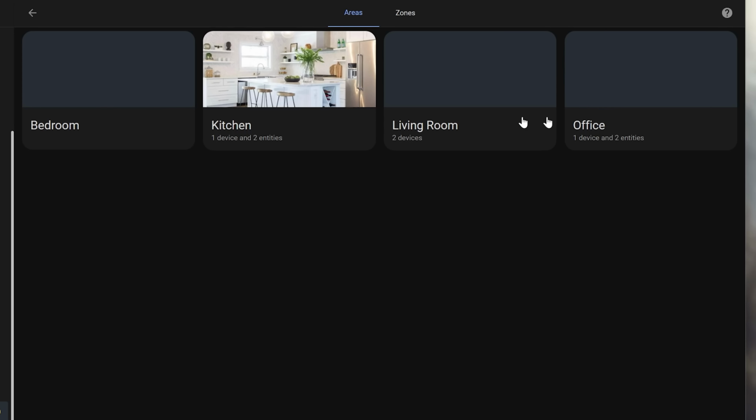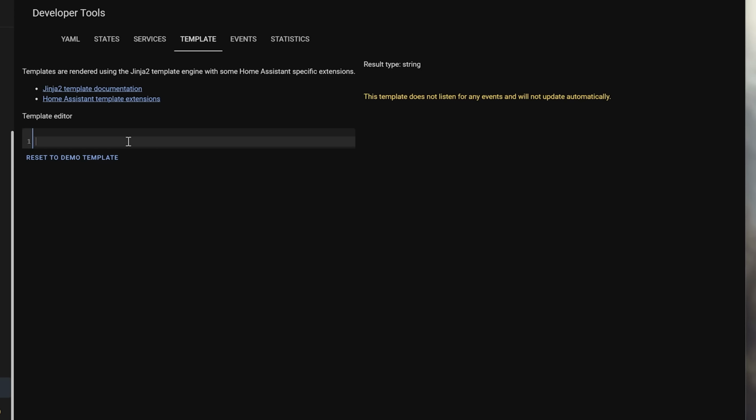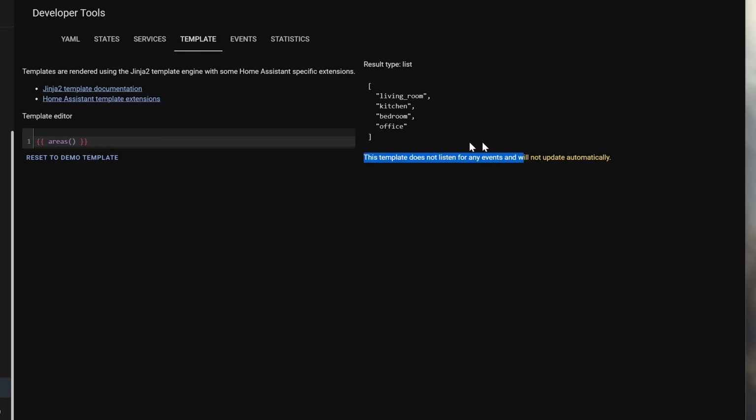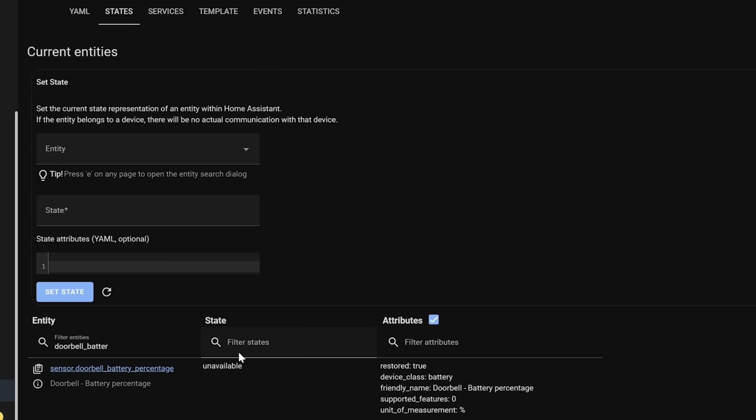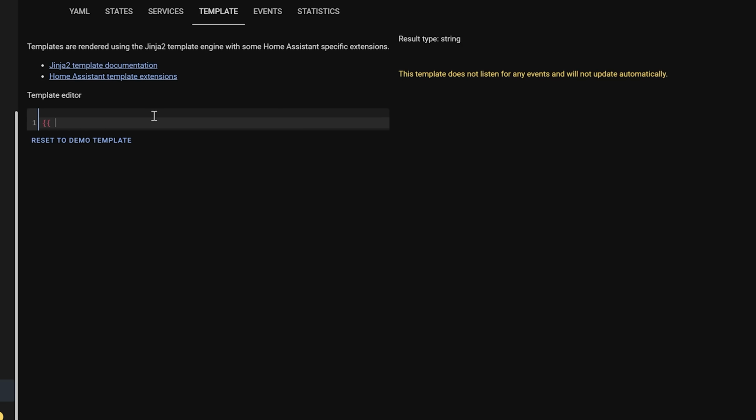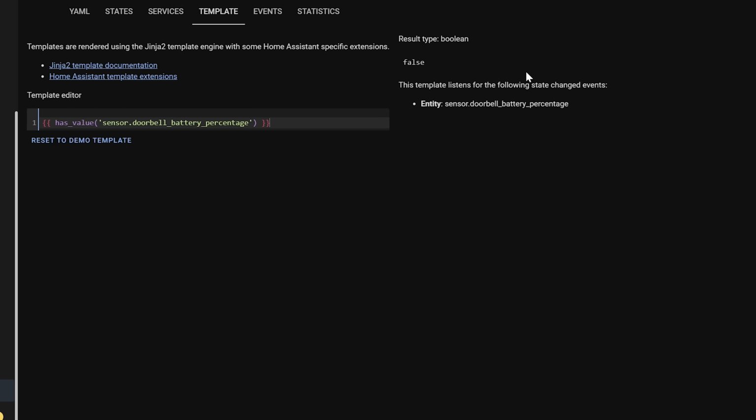The second function is the area function, which can return a list of all of the areas you have configured in your house, which might be useful for feeding that list into a second function. The final new function is the hasValue function, and this allows you to test if an entity has an unavailable or unknown state, which I know for me personally will be very useful.